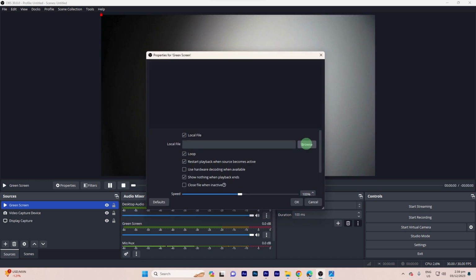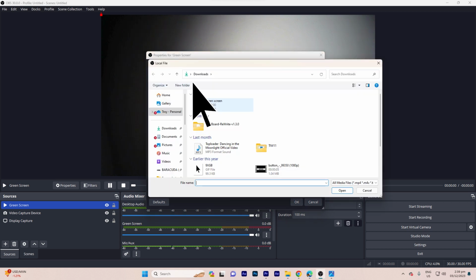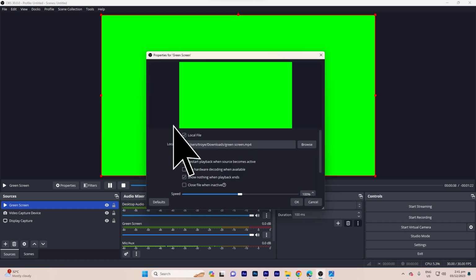And now, let's click Browse. Select the green colored MP4 file. Create it using editing software or apps, ensuring the frame size matches OBS. Go ahead and click Open. Toggle the loop option, and then hit OK.